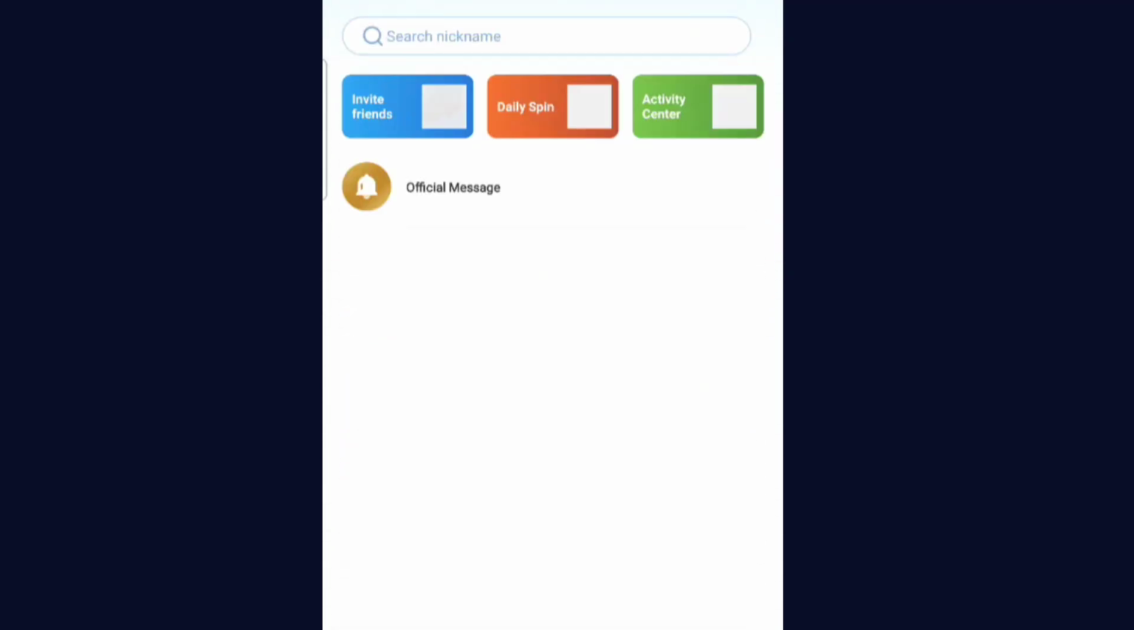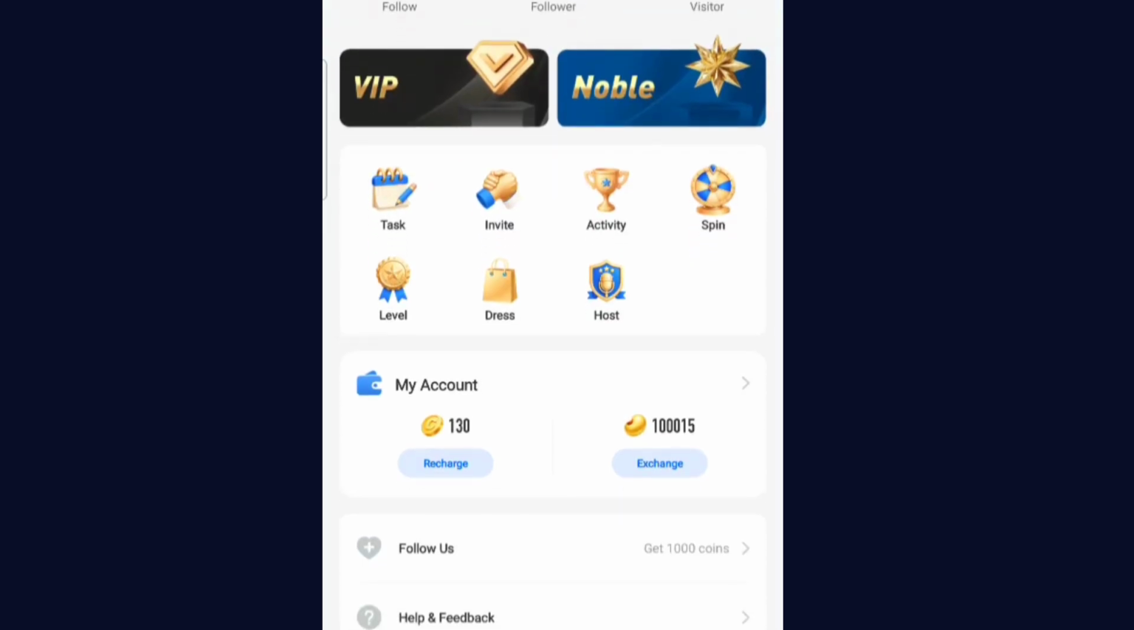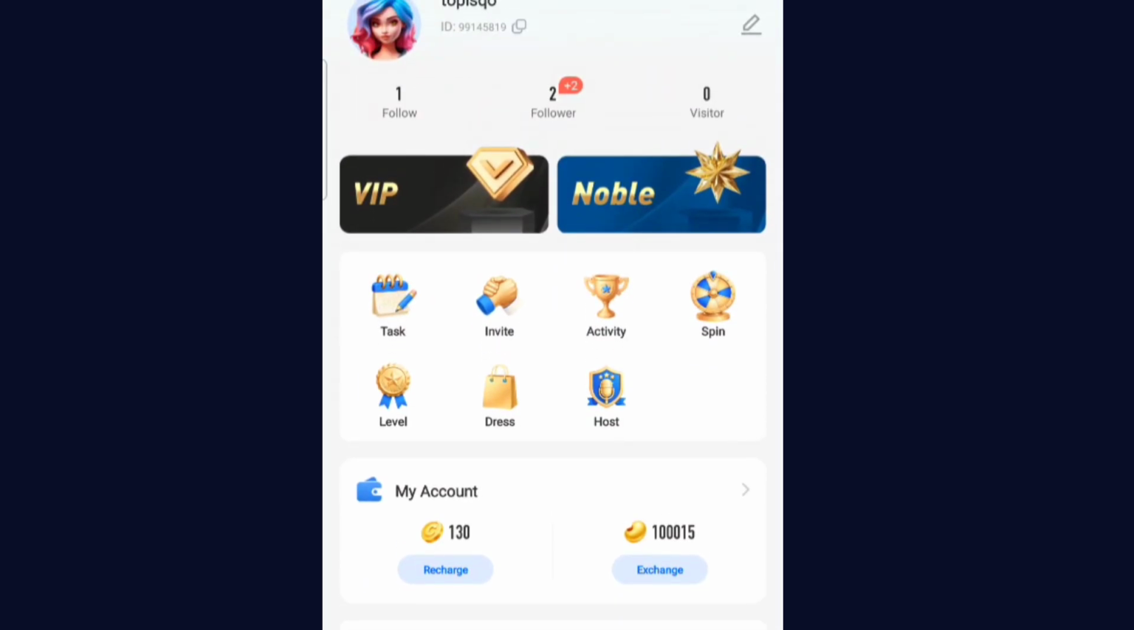You have chats, where you can invite friends, daily spin, activity centers, any communication, you are going to see it here. Then let us come to this dashboard place. So you have task, because on this app you can do tasks, you can invite people, you can spin, you have a place for your level, your dress, host. So let's look at the task, what the task entails.